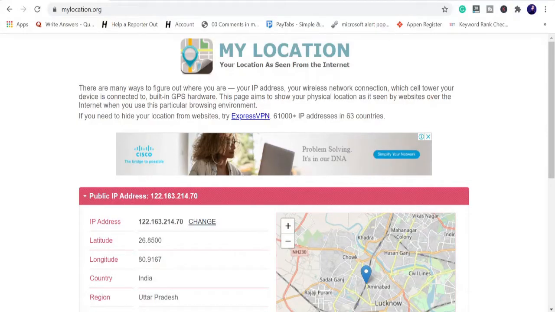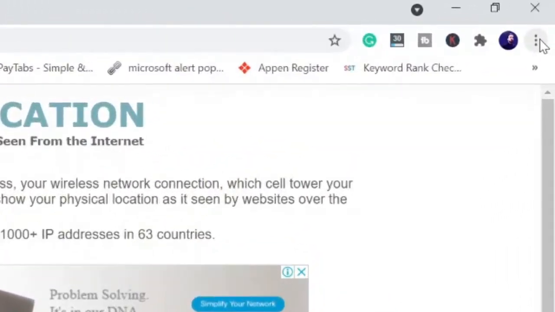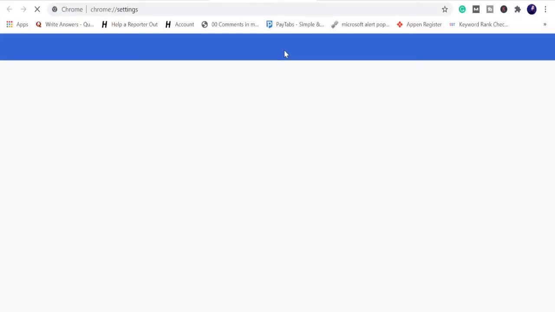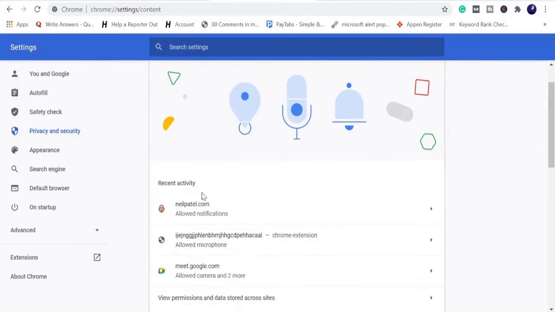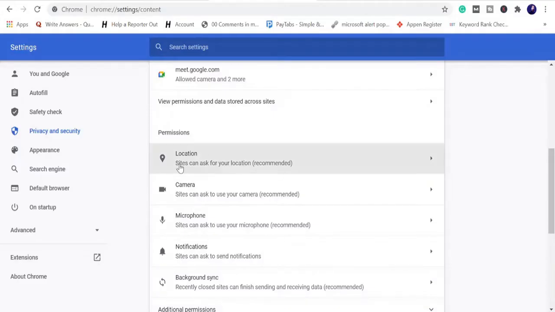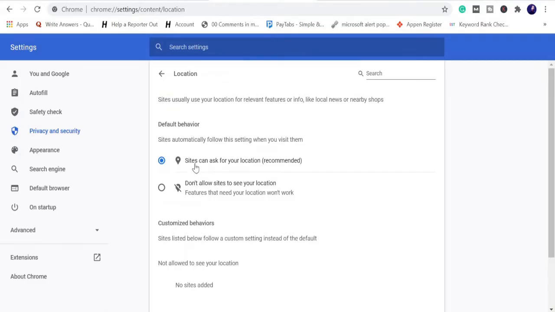So let's move with step number one. Once you open your Google Chrome, you can see that my location is currently set to India, where exactly I am. So I need to disable the location setting in my Chrome browser. Click on the three dot icon, then go to settings, click on privacy and security, and then come to site settings. Now here, once you scroll down in the permission section, you will get location. By default, it should be set to sites can ask for your location, recommended. You need to choose the option that says don't allow sites to see your location. Once you are done with this part, close the settings.